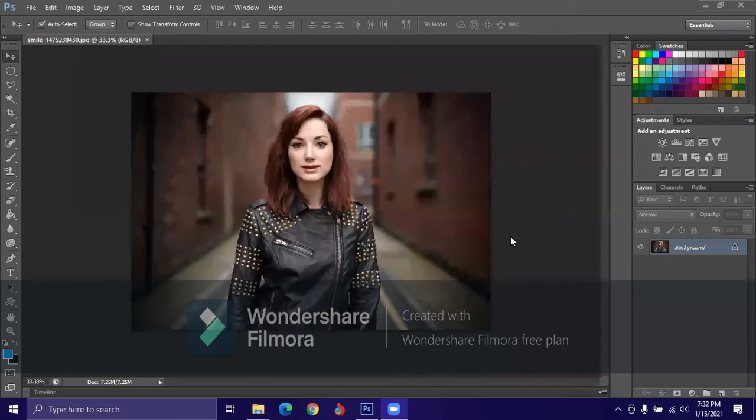This is Photoshop. This is the interface of Photoshop. This is the basic interface you will see when you turn on Photoshop.